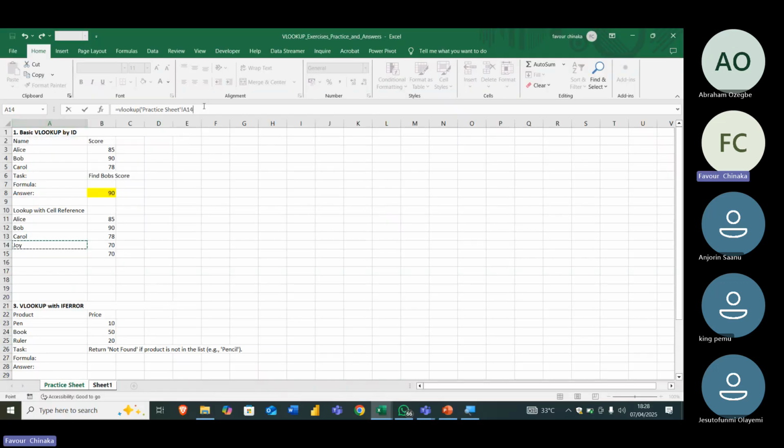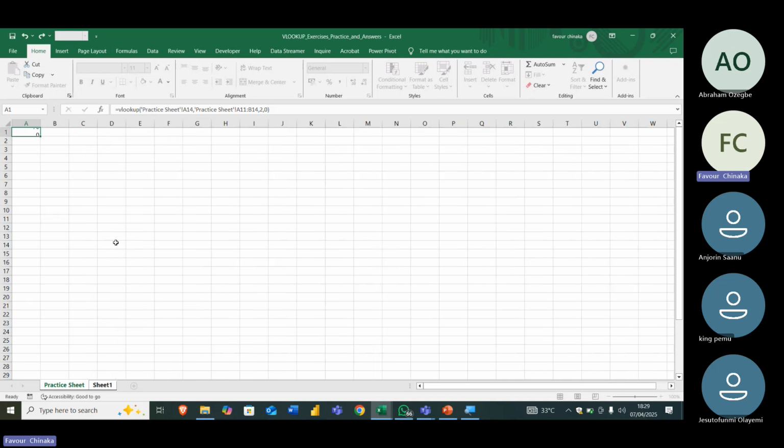Then the next one is the table array, which is this table array. The column index number is 2 and the range lookup is false, which is also 0. The answer is also here. This is using VLOOKUP from another sheet. So this is another kind of scenario you might come across while trying to use VLOOKUP.